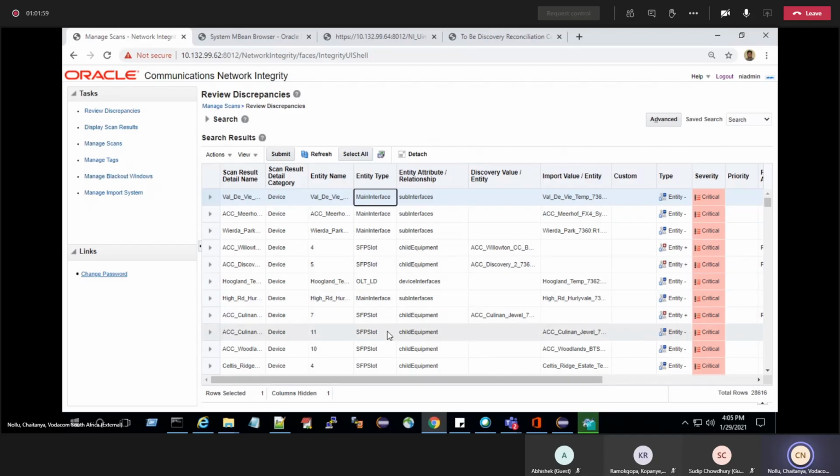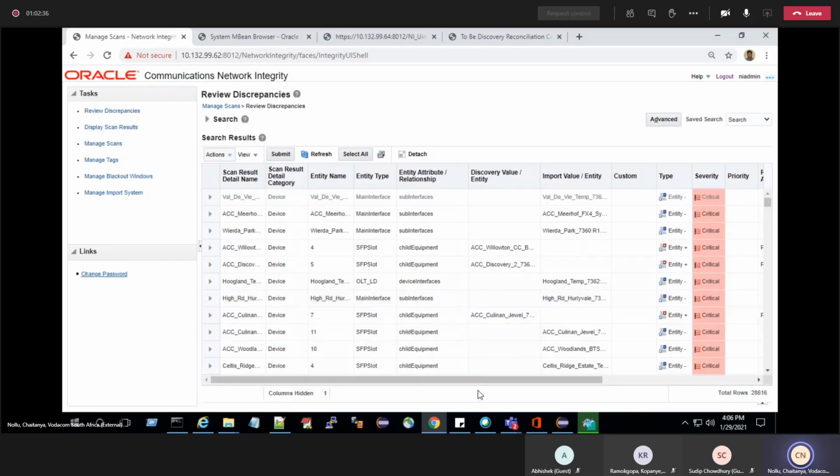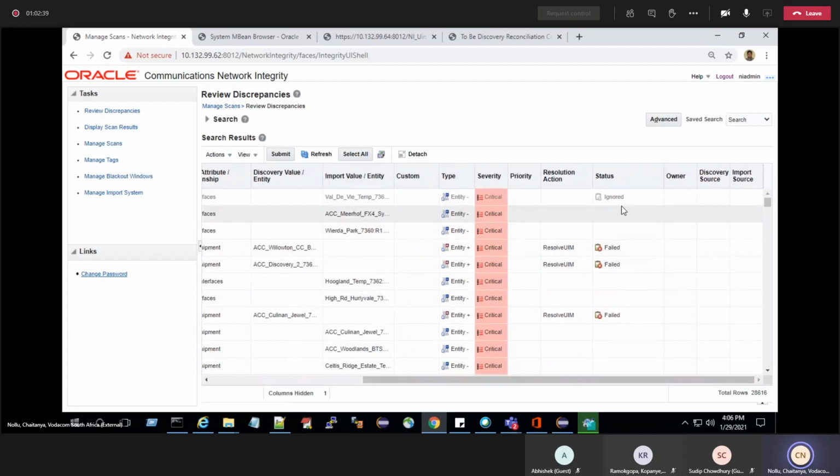We can select multiple discrepancies at a time, we do not have to select only one. Currently I'm selecting one. We can even take device-wise discrepancies also, and I will show you how to check that. After this pop-up comes, we can click on resolve in UIM, which will start resolving the discrepancy in UIM, or you can click on ignore. This will ignore this discrepancy for this scan result, not for every scan result.